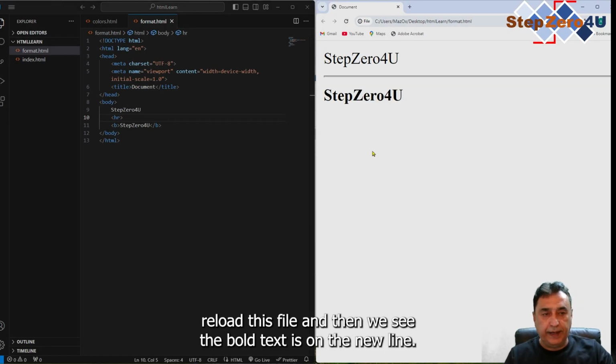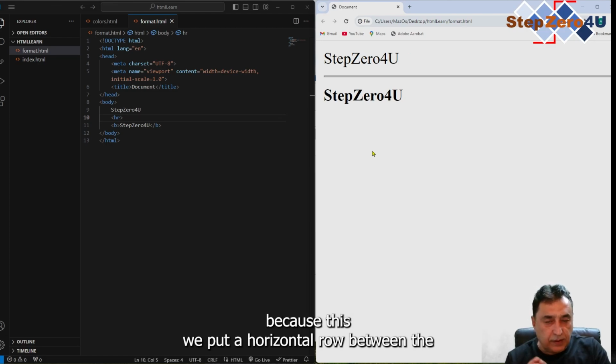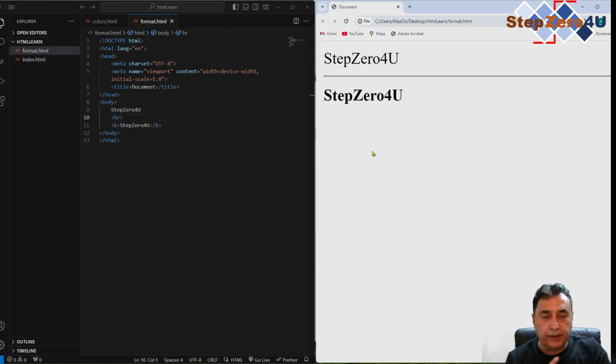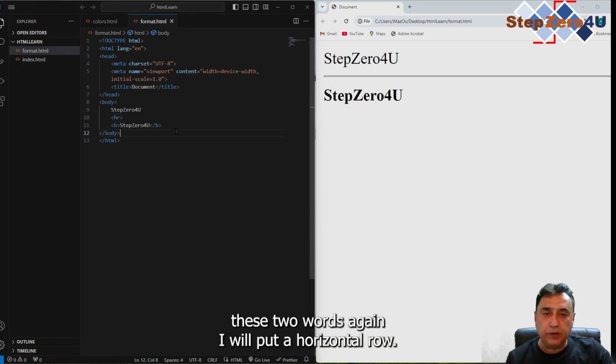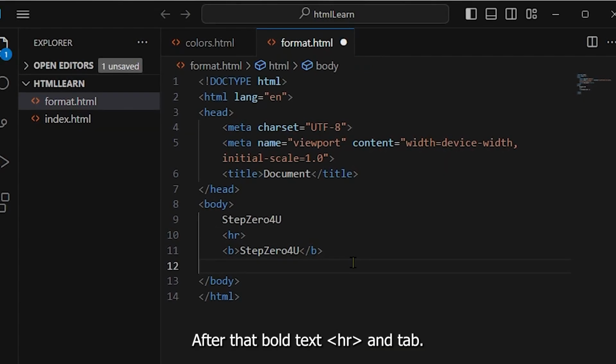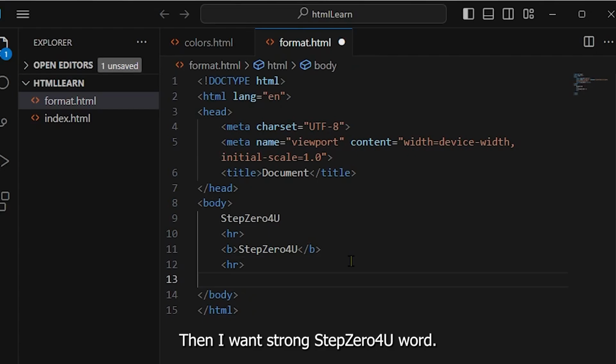Reload this file, and then we see the bold text is on the new line because we put a horizontal row between these two words. Again, I will put a horizontal row after the bold text, HR and tab. Then I want the strong step 0 for you word.